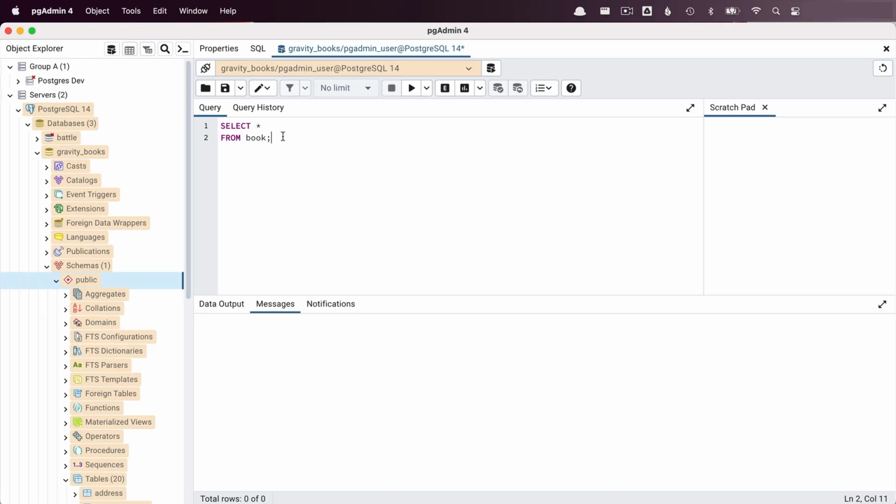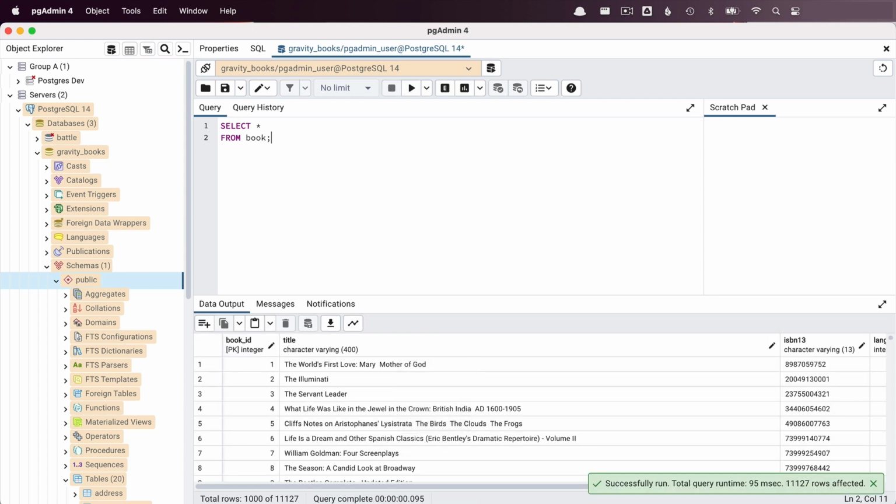Finally, to execute a query, you press F5. This is another one I use a lot. The results will be shown in a panel at the bottom.